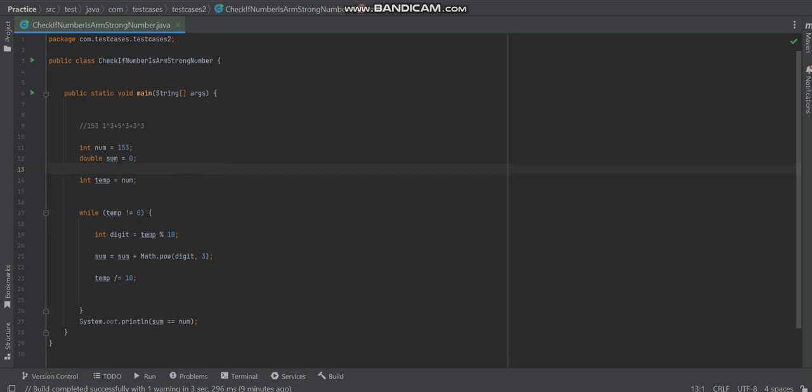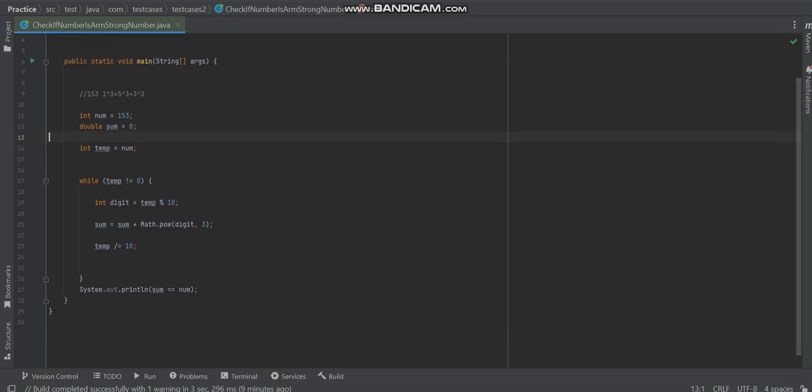So let me go through it again. We are trying to find out whether the input number is an Armstrong number. So for that we have taken a number. To check if a number is Armstrong number, we have to first get the number of digits it has. Then for each digit we have to take the power which is equal to the number of digits. So here for every digit we have to take the power of 3, then we have to add all of those, and if the sum of that is equal to the number which we entered, then we should be getting the number as Armstrong number.